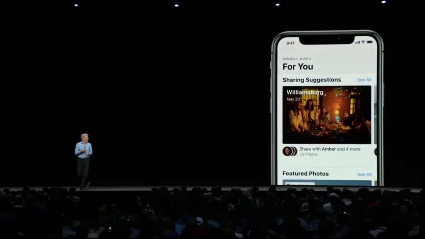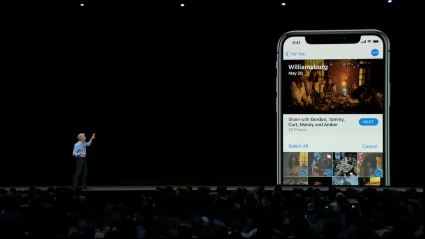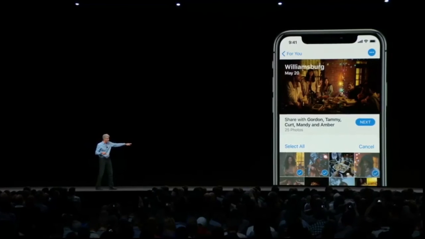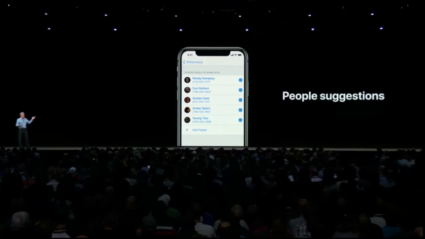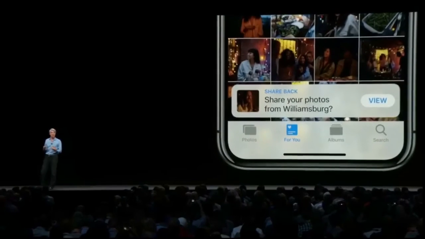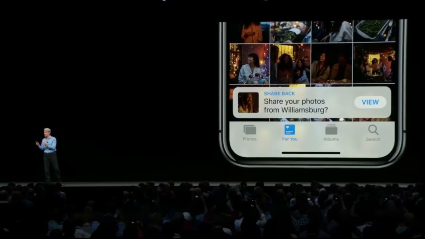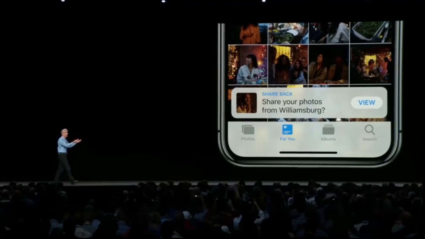Imagine you've gone out for a great dinner with some friends and you took some photos. You'll see that Photos is even recommending a set of photos from that set that you might want to share, and suggest who you might want to share them with, based in part by the people that appeared in the photos. When your friend receives them, their phone searches their libraries for other photos they took at that event and suggests that they share them back to you.